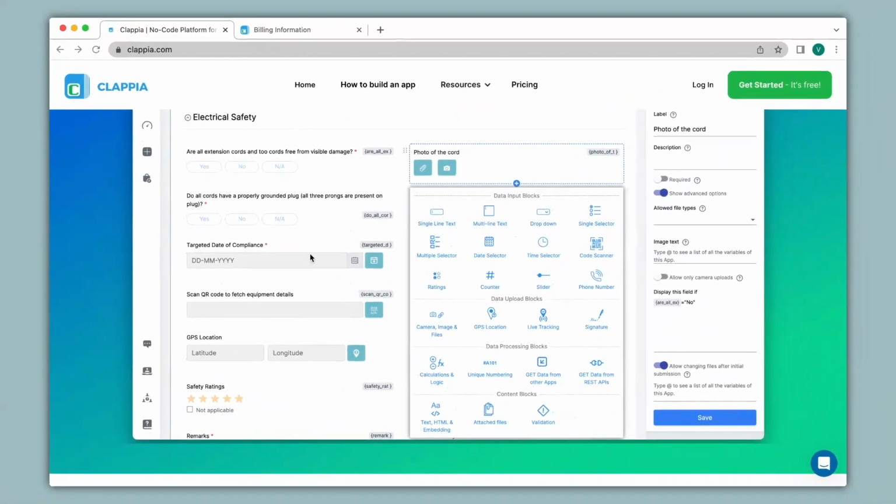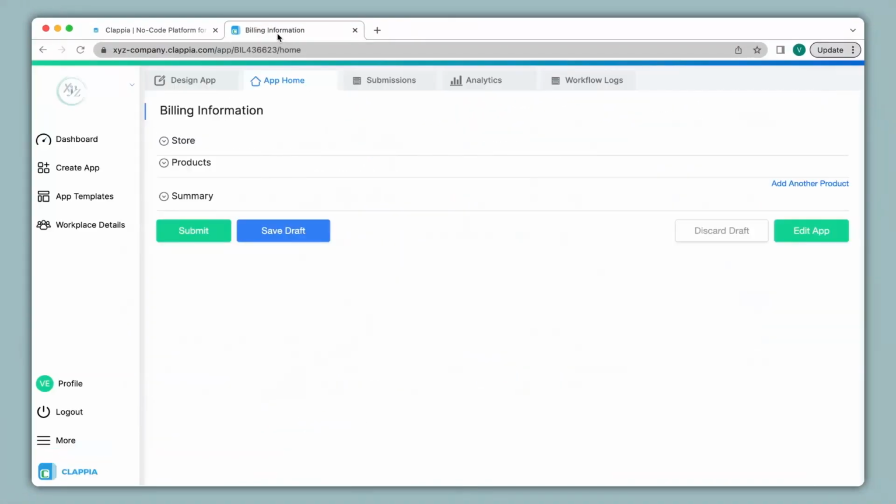Let's see how to use this with the help of an example. Over here, I have created an application earlier for a store's billing information. Let me explain how the app works and will look like so that we can understand where we will be implementing calculations in this app.